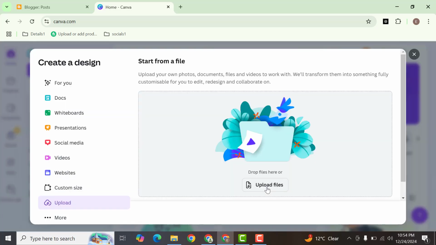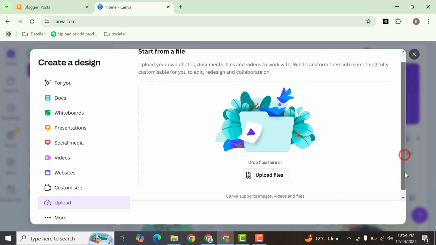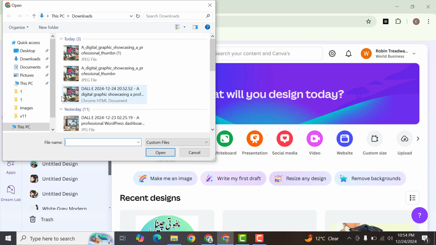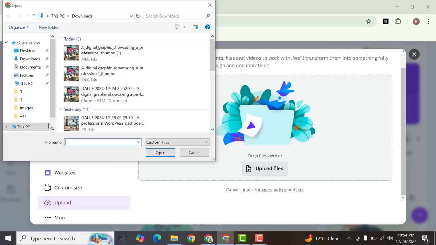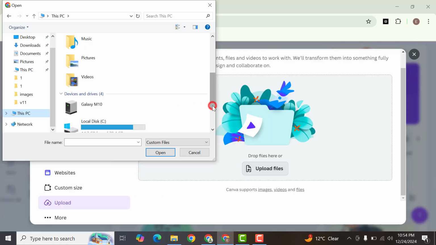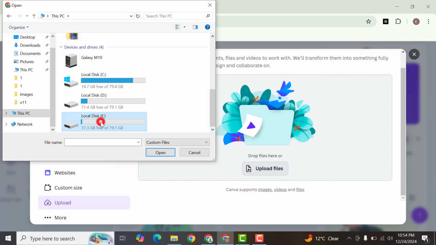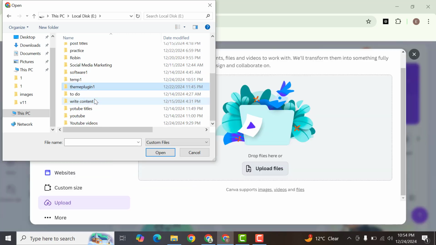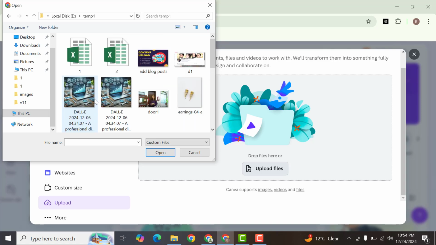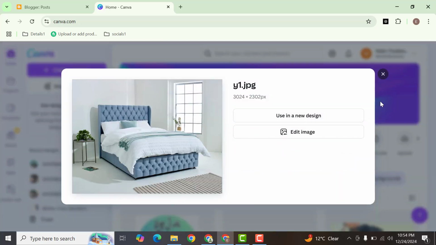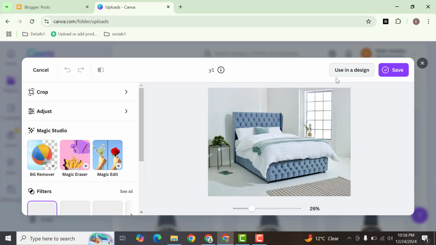Next step is you need to select the files from your laptop. Then after that, let me select the file. So let me go in the drive, and after that I can select the file from the temp folder. So this one is the file, and after that click here, use in add design.